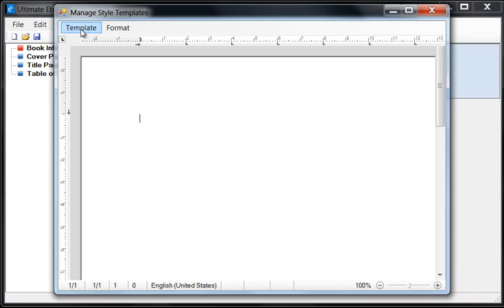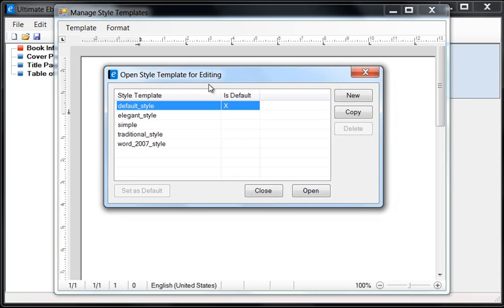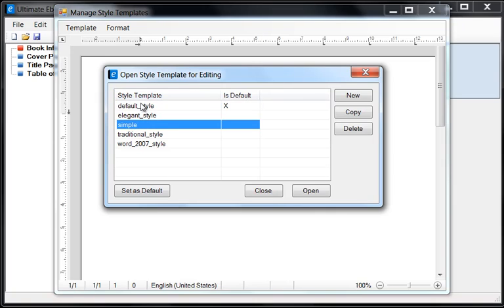Okay, and then from template we're going to go open, and UEC actually comes with a number of styles, and you can add more styles in here. There is another video that shows you how to add more styles taken right from Word if you want to. But what we're going to do here is select the simple style template, which I took from Word, and then make a copy of it.